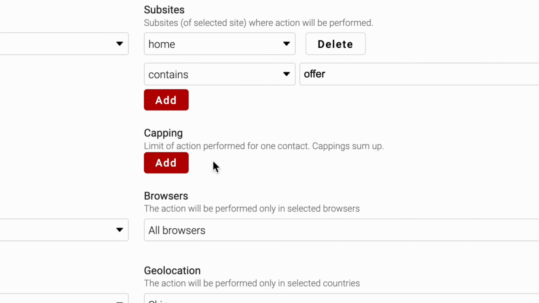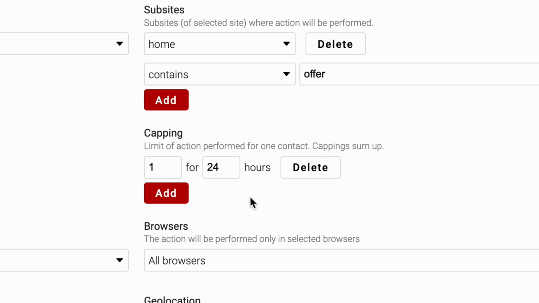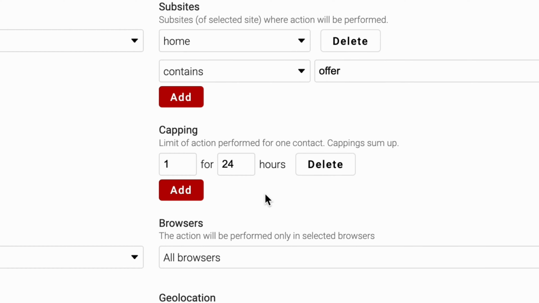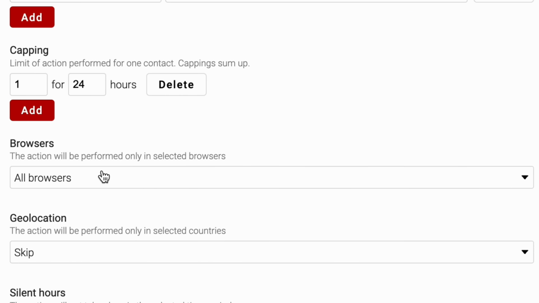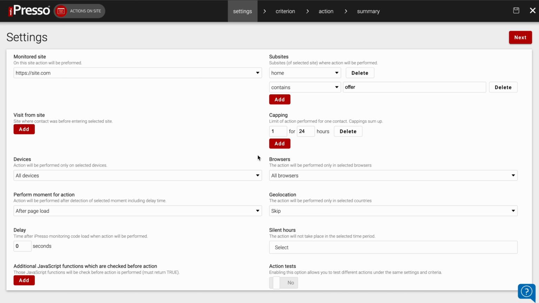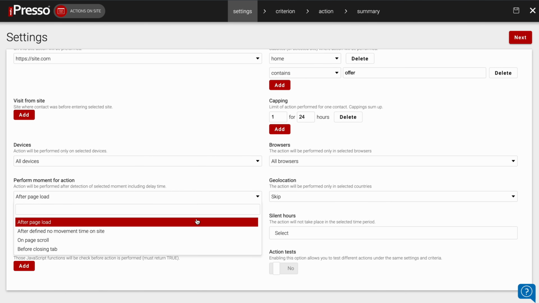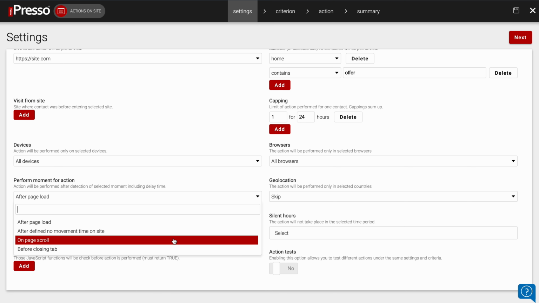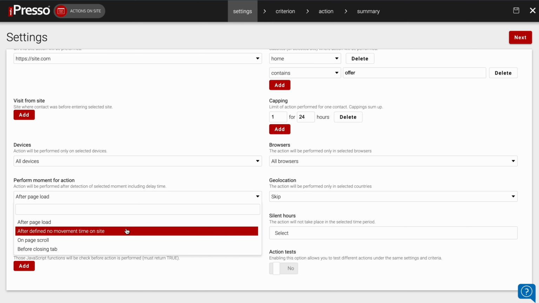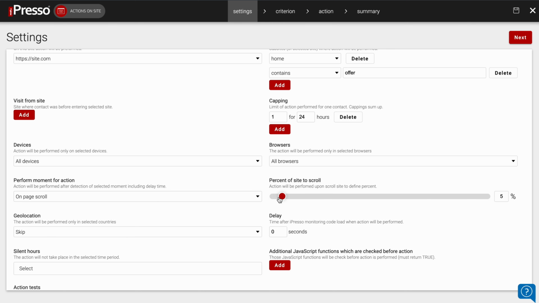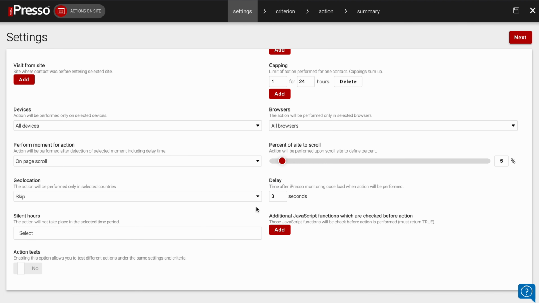Then set the capping, the limit on action displays, for example, once every 24 hours, twice every 36 hours, 3 times a week. Choose devices and browsers, on which devices the action should be displayed and which browsers should be included in the campaign. The choice is yours. Specify the action trigger: after the page loads, after a certain period of inactivity, after scrolling the page, or before closing the browser. Then set the delay, the time after the page loads when the action will be displayed.